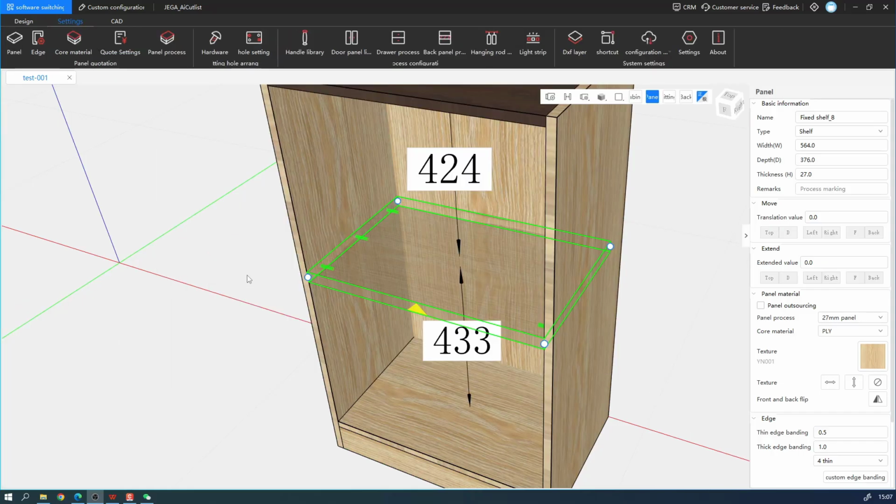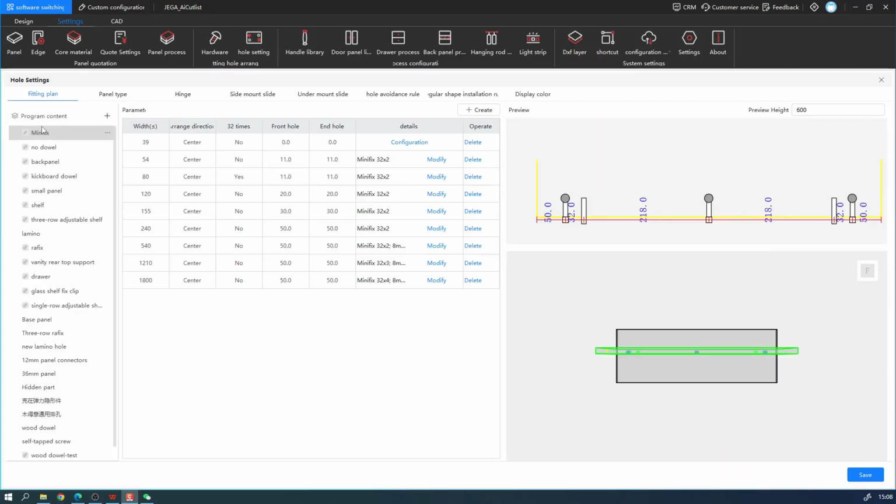Alright, one more thing I need to mention is about the hole setting here. About the minifix, it's okay. Let's talk about arrange direction. You can see now it's at the center. When you double left click there, you cannot change it because you have set the 32 times as no. So when you change it to yes, and double left click, then you can change the drilling direction from front to back or from back to front.